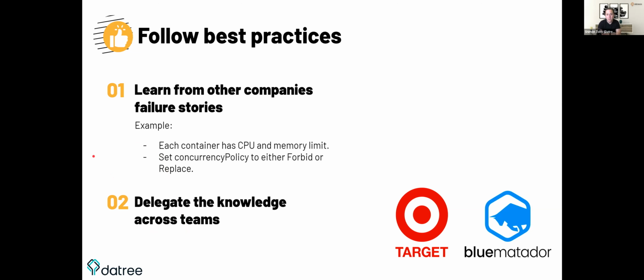A problem that Target had is that they used the wrong concurrency policy for a cron job. Instead of using forbid or replace, they used allow. They had a script that spawns a cron job container every minute. They thought that, because of the concurrency policy, only one container would be running. But because they forgot to set it to forbid or replace, they had 4,000 containers spawning and it really bombarded their cluster.